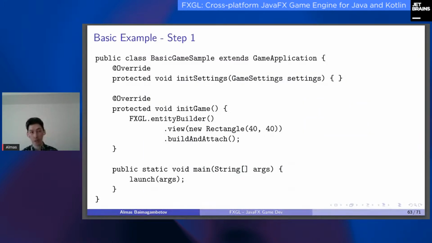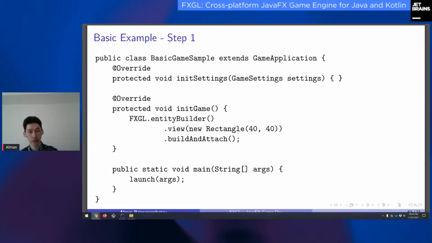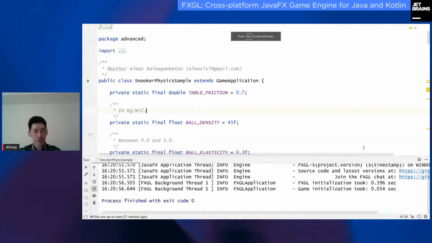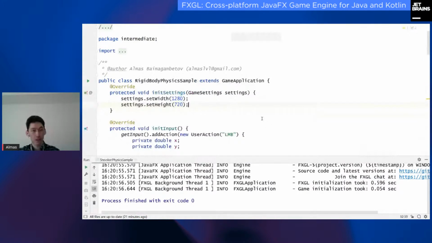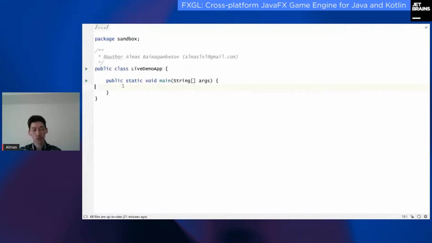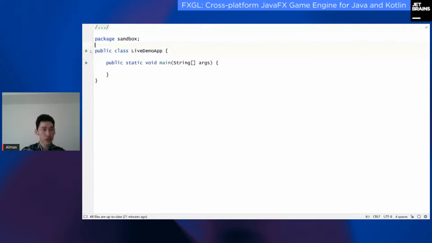Right, so at this point, I'm going to do a quick demo. So if I go to this, we're going to build a simple example with FXGL. And I'm going to do this reasonably slowly so that the internet connection can keep up. All right, let's get rid of all the noise.